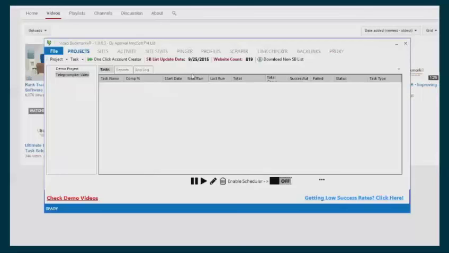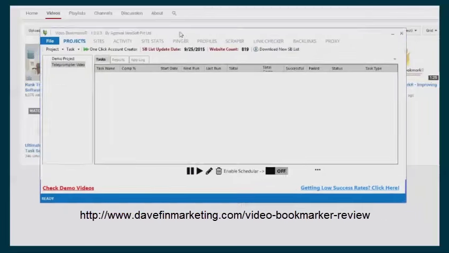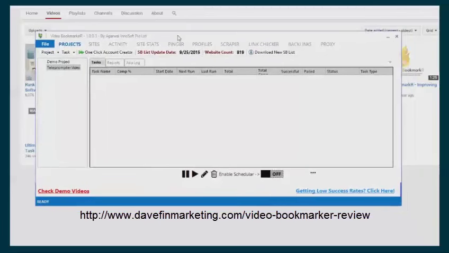Once you fire up the software, it's going to ask you for your username, password, and your serial number, okay? You're going to get that stuff in your email, so make sure you check your email for those details, enter them, and then once you do that, the software will fire up and it will look just like this. Now, I will say one thing.